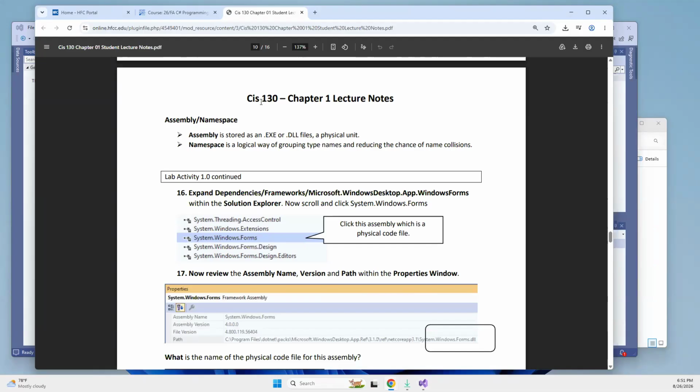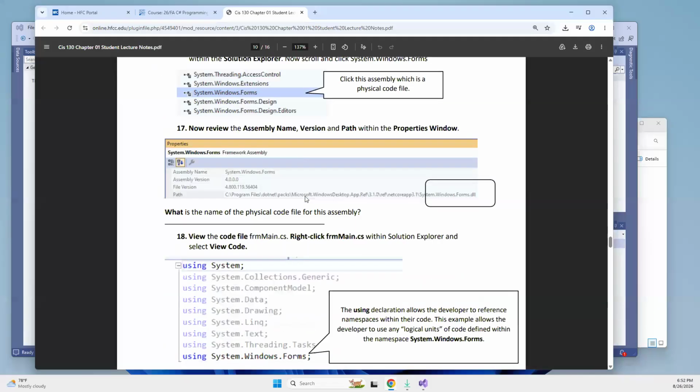So typically, when we execute a program, which we did, it's going to use the namespace name, and then it's going to create a .exe, a .dll, and some other files for you.